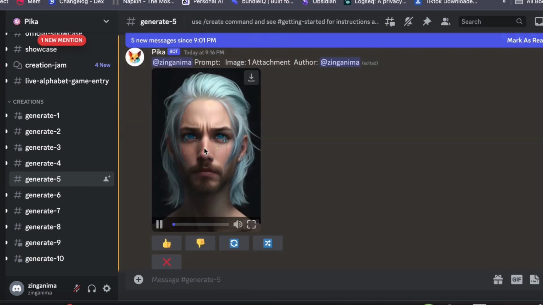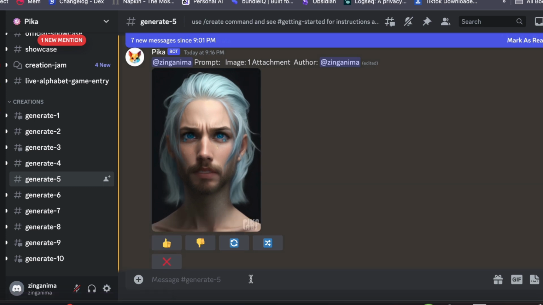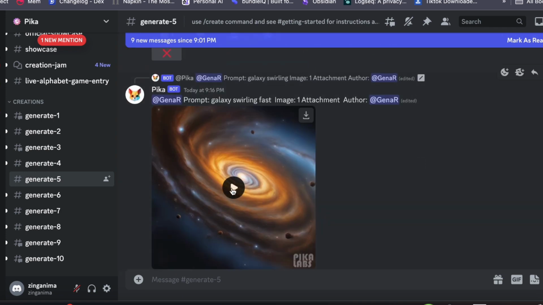And there you have it, your image is now a stunning video. Isn't it amazing how Pika Labs can make a simple image come alive in less than a minute? You can also edit or regenerate your prompts if you want to try different variations or styles. The possibilities are endless. And let's not forget the social aspect.